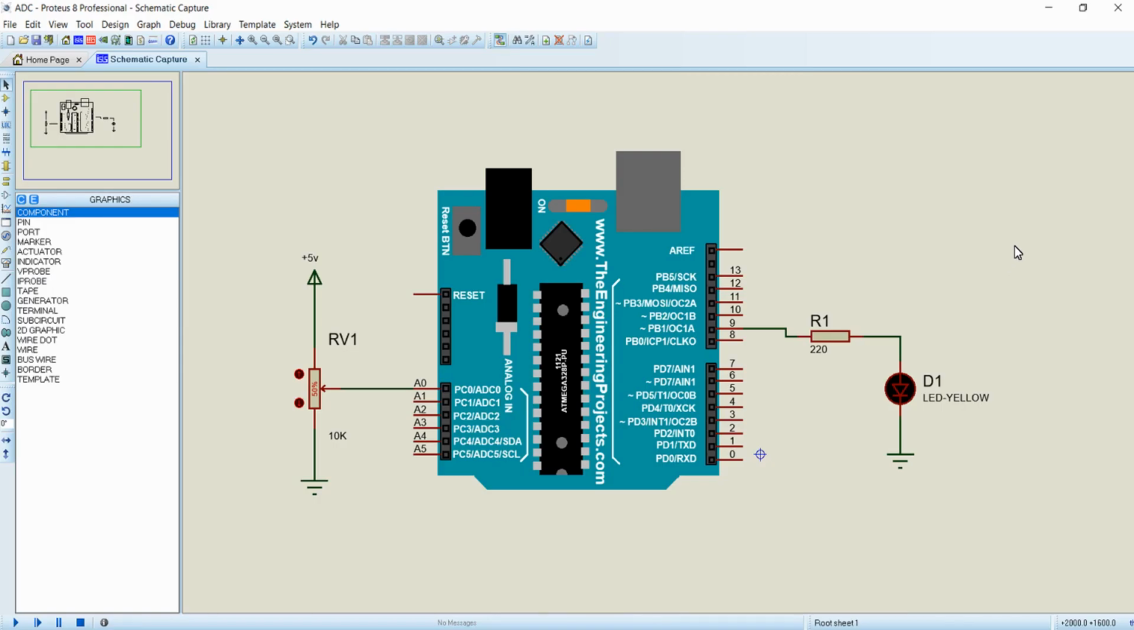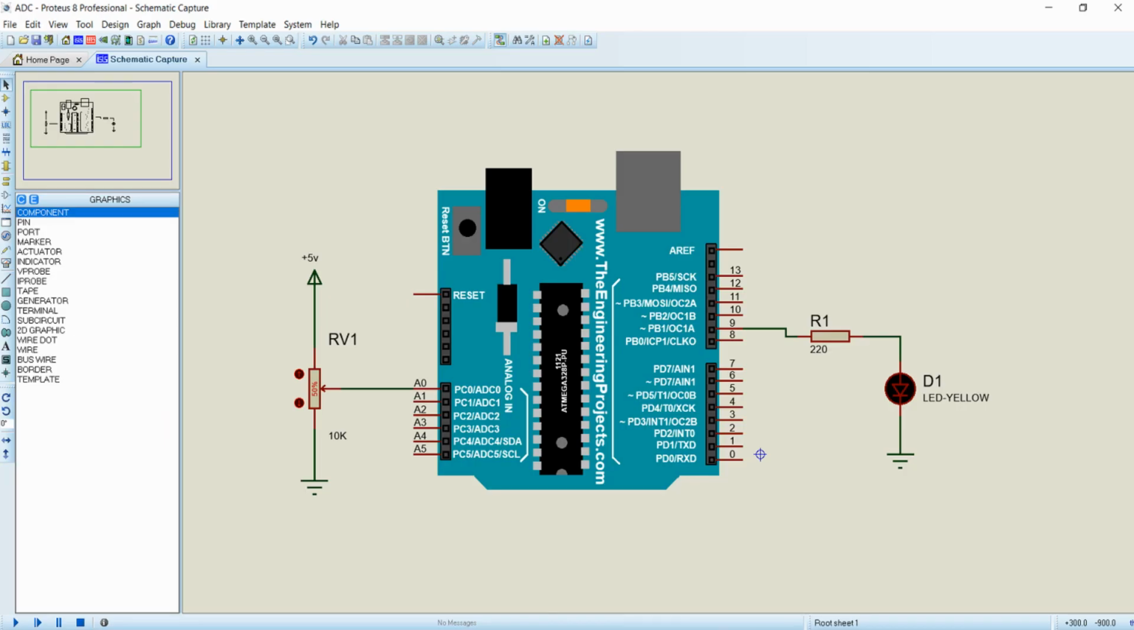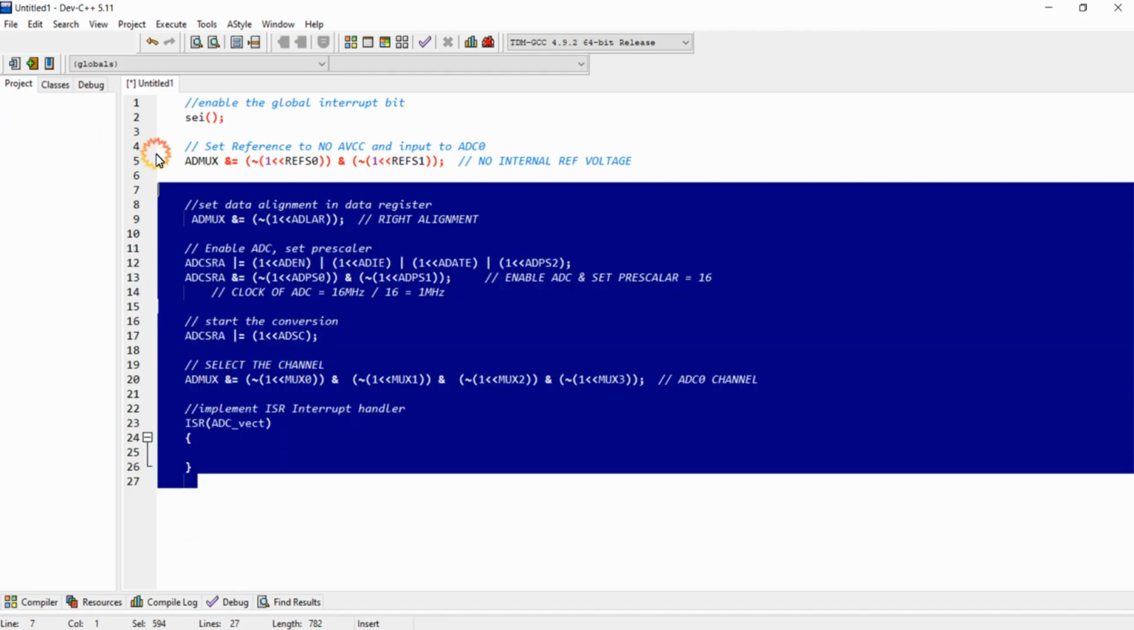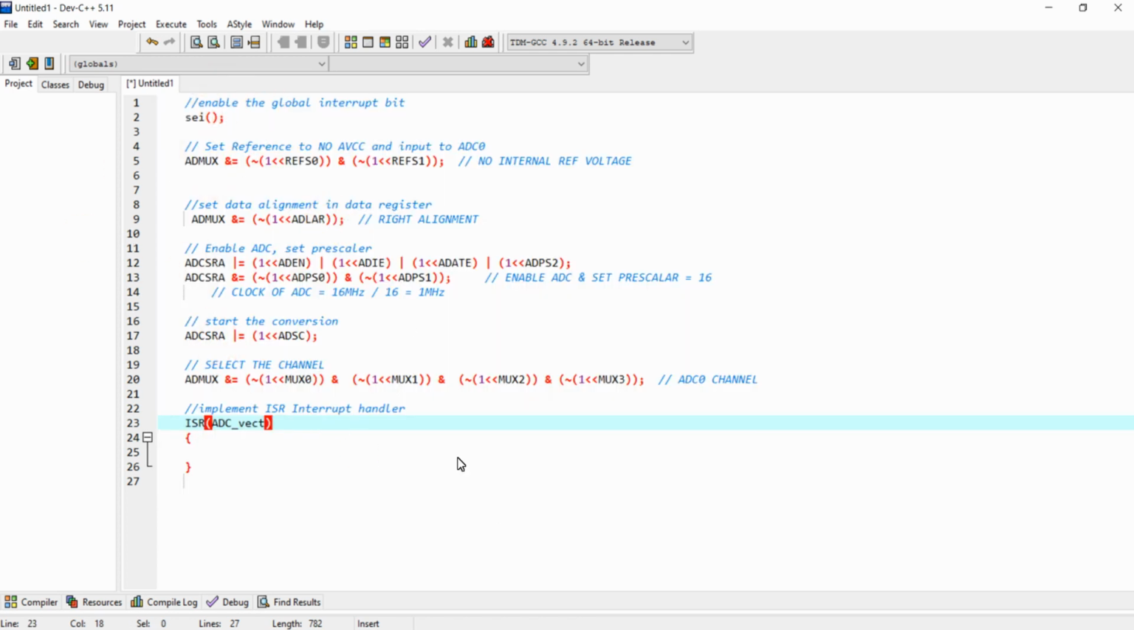Hello everyone. In this lecture, we are just going to program our Arduino for fetching the analog signals through our ADC module using register level programming. Let's get started. In the previous lecture, we configured our ADC module using several registers. I hope you remember that, and we are just going to use these programming lines.